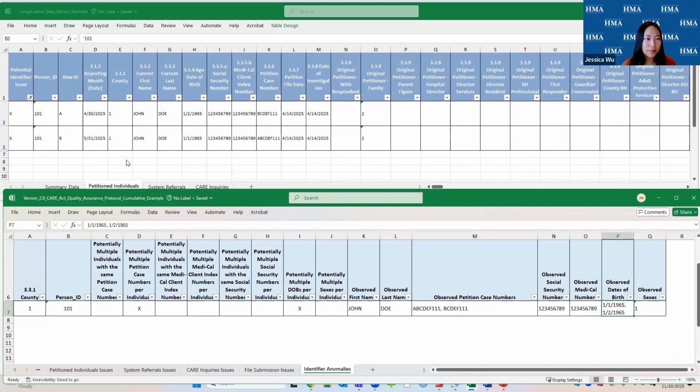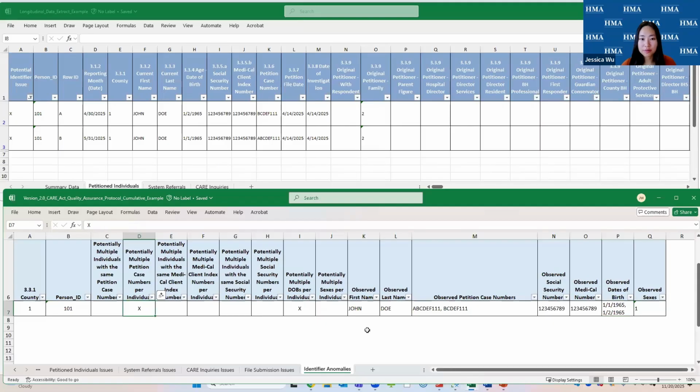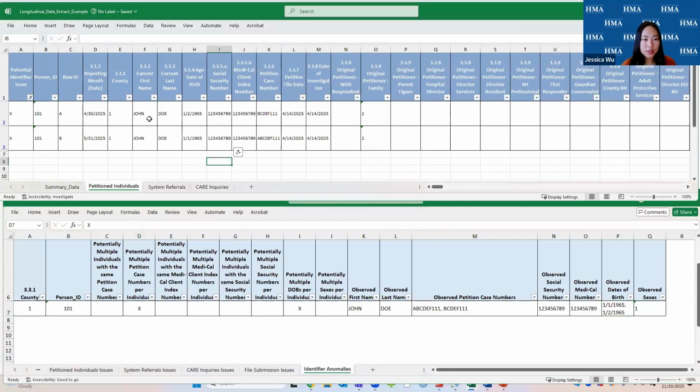So to do that, we'll go back to the data extract, and we've identified the rows we need to make corrections to. Let's focus on petition case number first. You can see that John has a record from April and May, but looking at the petition case number column, we can see that they're different. It looks like it was probably a typo, so you would just verify what the correct one is.